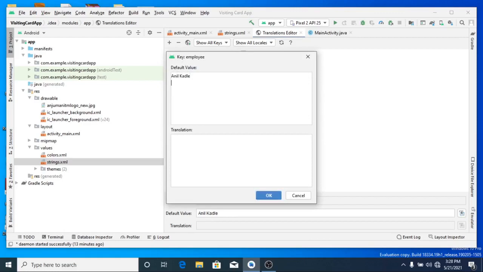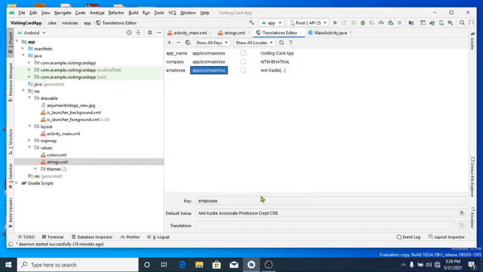Enter. What else? I will give my job title, associate professor, address department CSE. Okay, right, then okay, I entered all the values here. I told you how exactly to enter it.